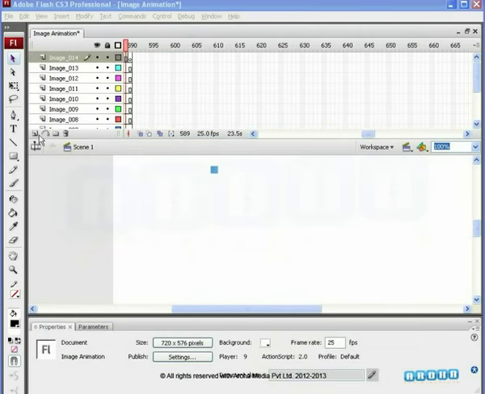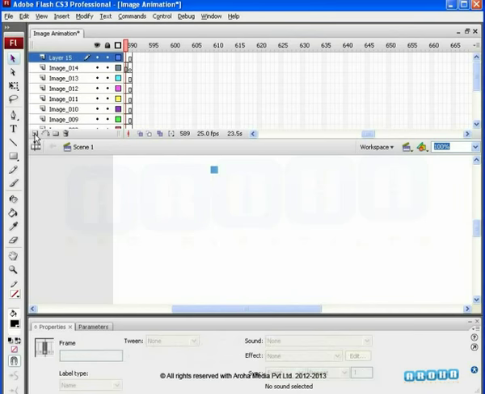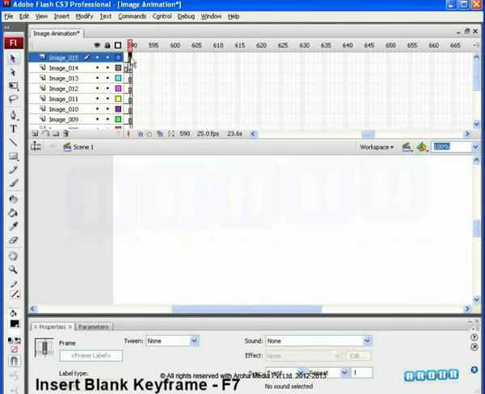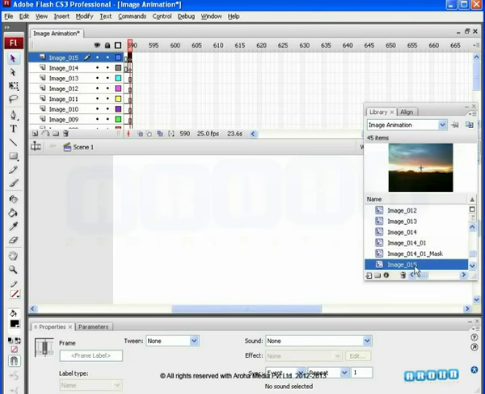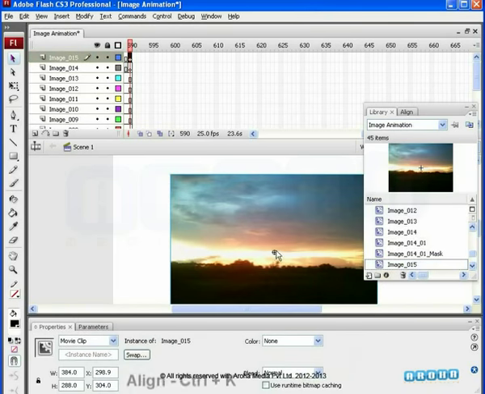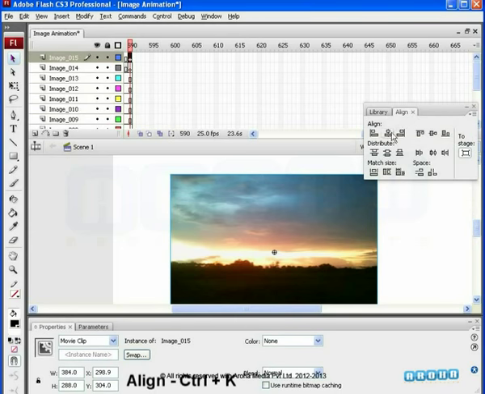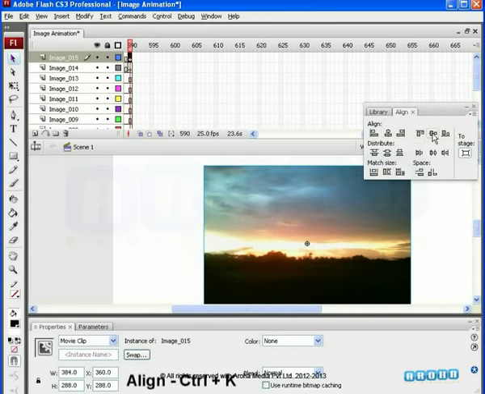Add a new layer for the 15th image animation now. Name the layer image_015. Repeat the same process. Add a new blank keyframe at 590 to start the animation from. Drag the image_015 symbol on that frame from the library. And also get it center aligned to the stage using the Align panel.